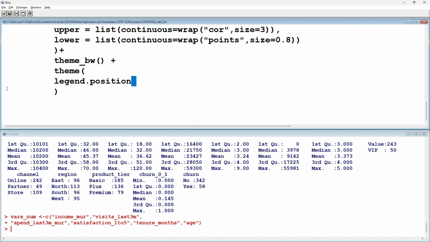Okay, let me just erase that for the time being, and I'm going to run it without this parameter just to see what it gives us. And if there is a need to change that, we are going to change it accordingly.